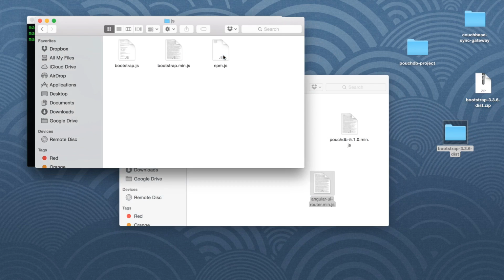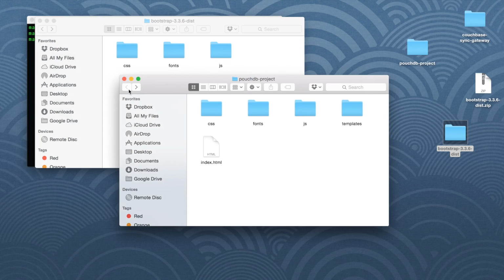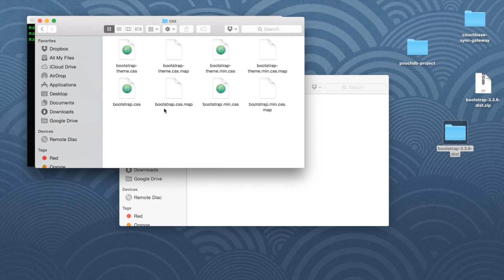And there's going to be a few JavaScript files in there. Let's go ahead and get the minified file. Everything else we don't need. Now let's go back one level in our project and start copying over some CSS files. Copying over basically all the minified files is fine, even if we may not be using all of them.